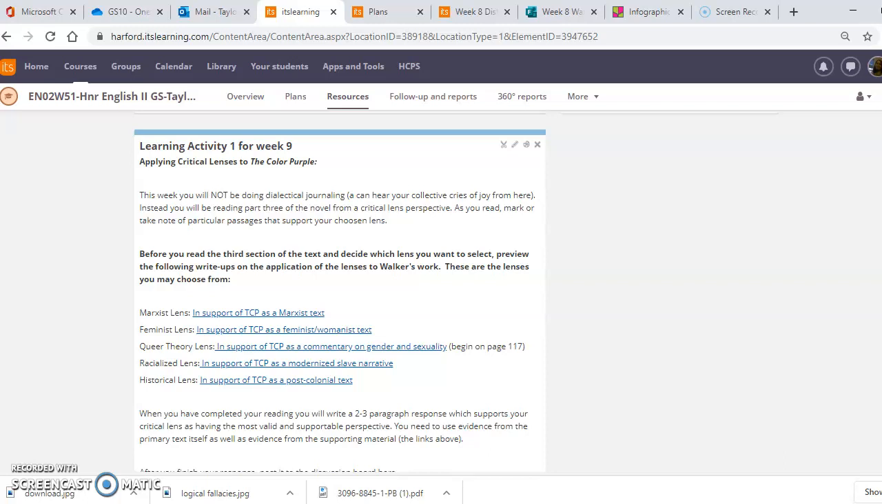So before you read the third section of the text and decide what lens, I want you to take a moment to preview the following write-ups that I have posted on the page about the application of lenses to Walker's work. You may choose from one of the following 5 lenses. You can look at Marxist theory, you can look at it from a feminist lens, queer theory, a racialized lens, or historical, and more specifically from historical, a post-colonial lens.